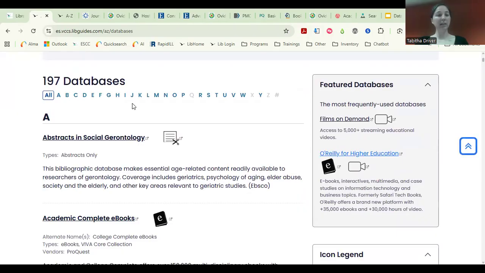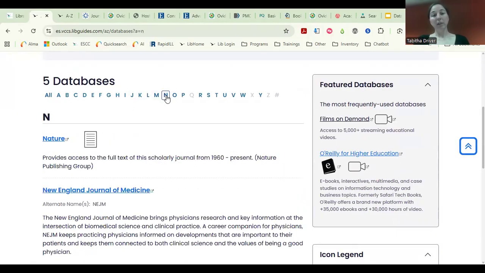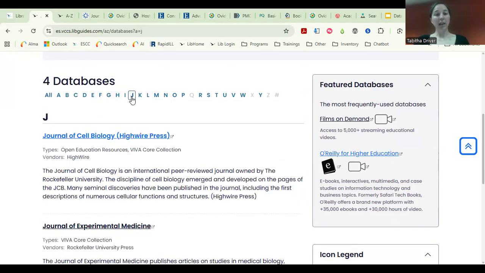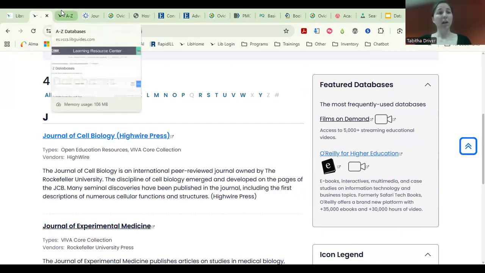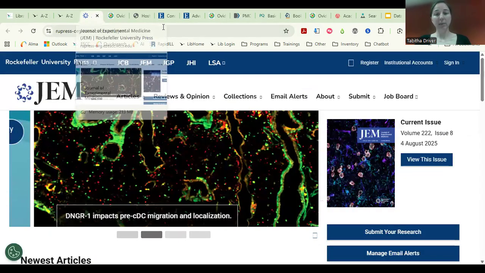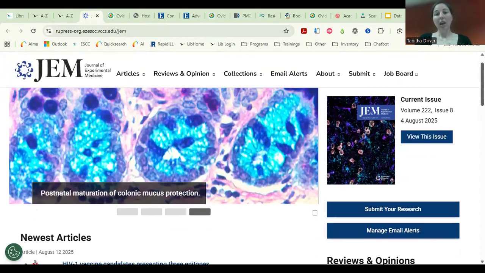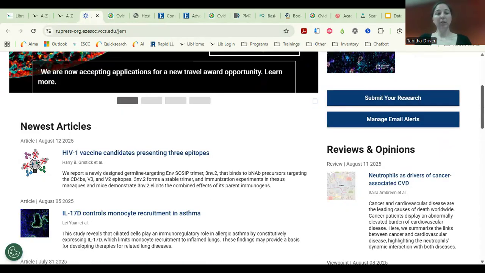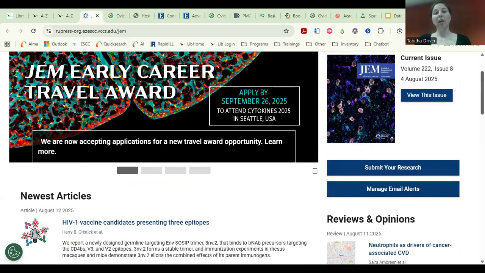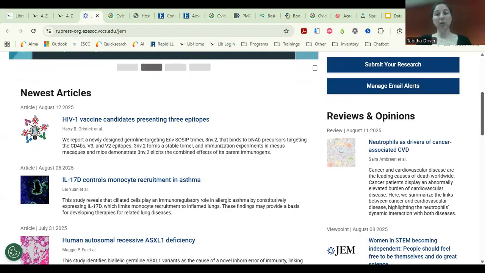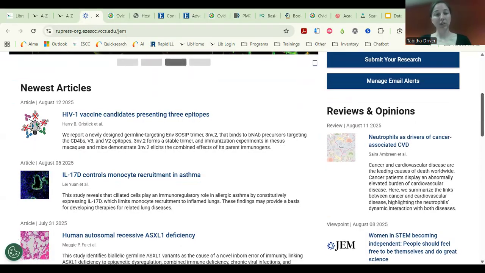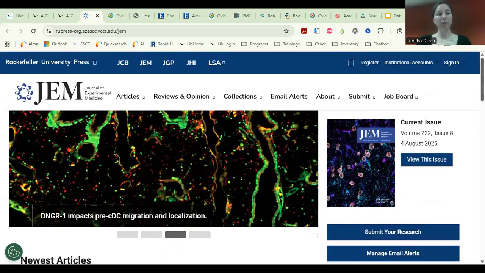There's 197 databases. I could go to N, for example, or J, and here we have Journal of Cell Biology, Journal of Experimental Medicine. So I have opened up here a number of these databases, just so you can get a feel for what databases are out there and what the differences are. Here's the Journal of Experimental Medicine. So it's very much a journal, and you can see the newest articles in the latest issue here, and then you can click on them and go further.